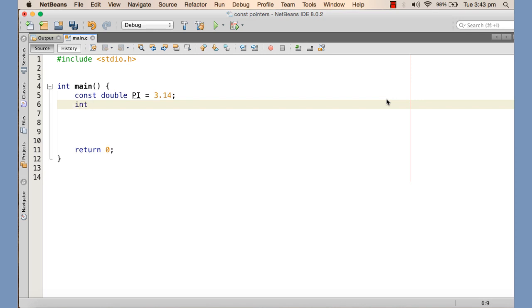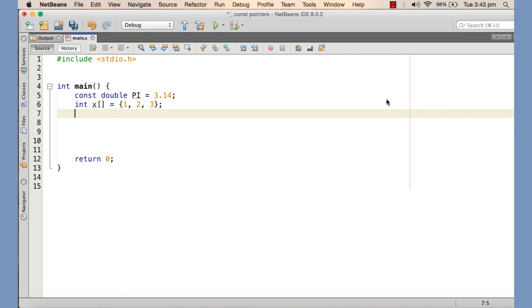Now when we declare an array, the name of the array is always a constant pointer to the first element of the array. That means if this array is x, containing 1, 2 and 3 in the first, second and third element, then the name of the array x contains the base address, the address of the first element, and it's a constant pointer. That means we cannot change the content of the name of the array. Any attempt of doing something like this will generate compilation error.